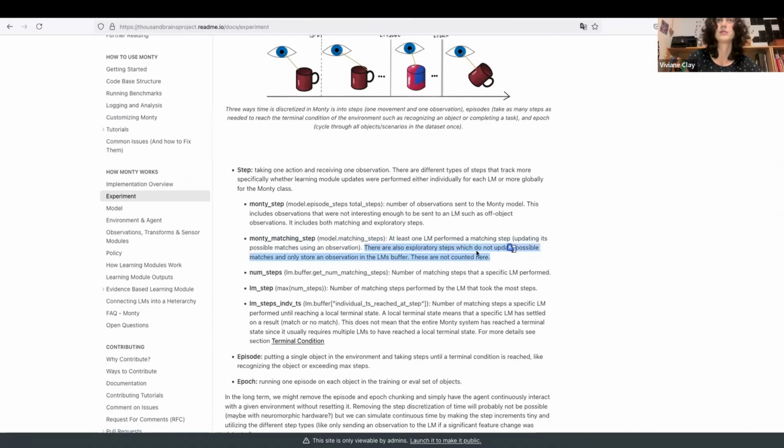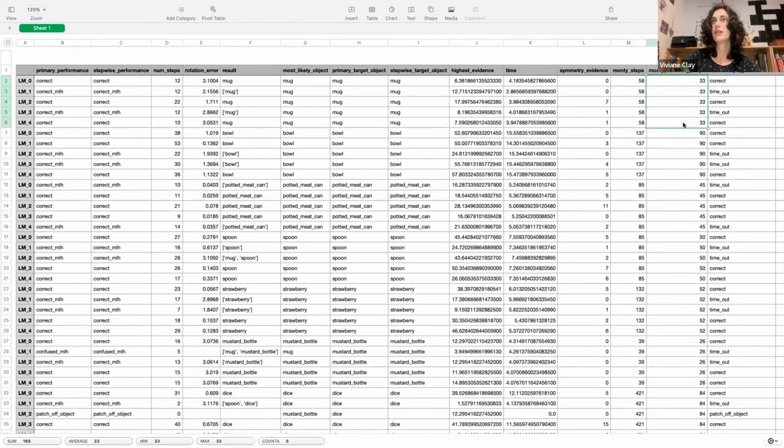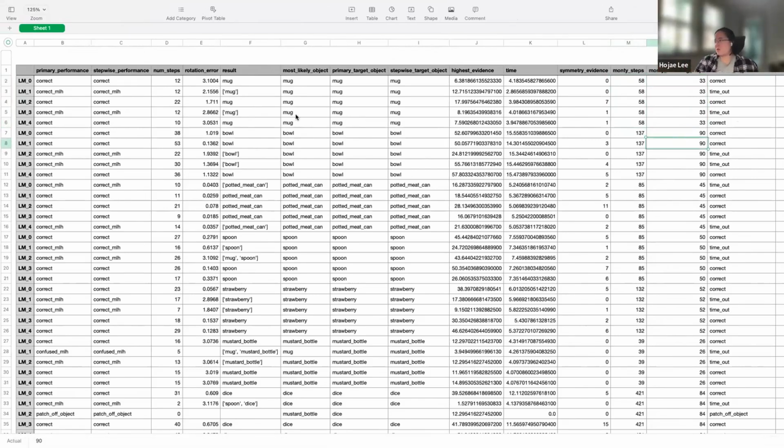And yeah, there are also exploratory steps which do not update possible matches and only store an observation in the buffer, and they are not counted here. So matching steps is again the same for all of them, but these are only the steps where at least one of the learning modules actually performed an update and got an observation. So this was when the feature change was true for at least one of the modules. Yeah, exactly. Gotcha.